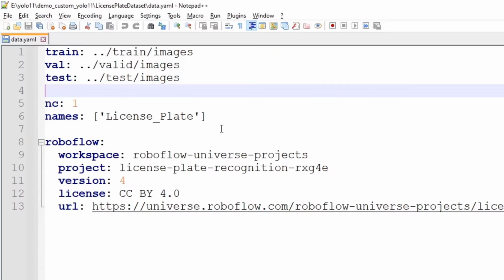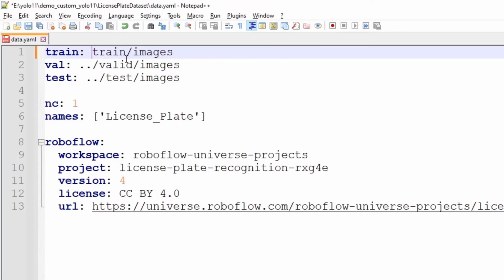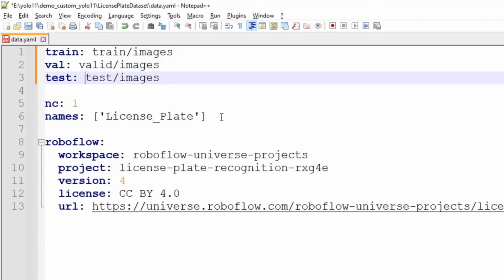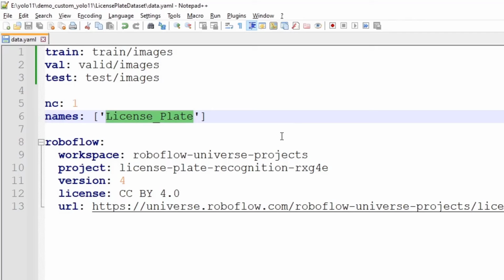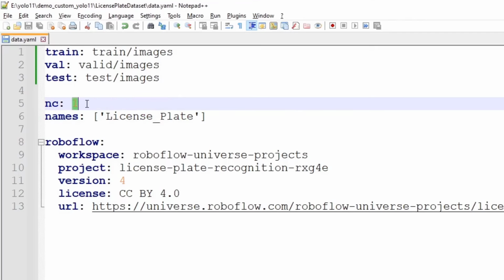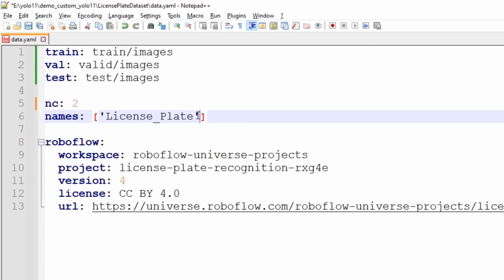Okay, so we will change it like this. So this is the path of our training images, this is the path of our validation images, and this is the path of our test images. And nc equals 1 means number of classes, so we have a single class, and in names you will have the names of the classes. So let's say if you have 2 classes, and the first is license plate, and the second class name is car, so you will write it like this. All right.